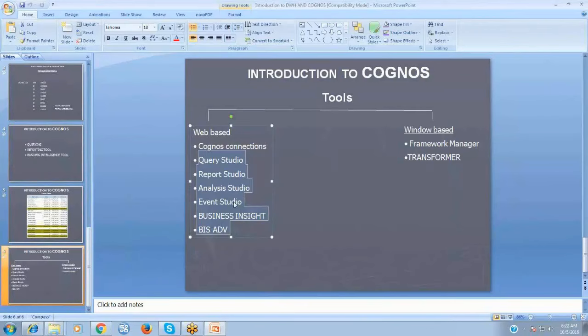Then you may ask, why so many tools for reporting? What is the requirement? Actually, as a developer, we work with Report Studio only most of the times. I can say 99.5% of the times we work with Report Studio only. And then why the remaining tools? For example, Query Studio and Analysis Studio are not meant for developers. Those two are basically for end users to create their own ad hoc reports.